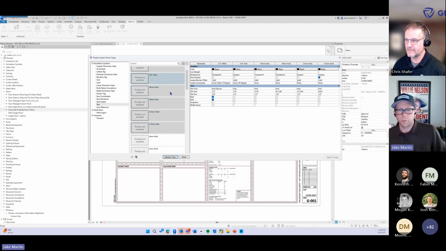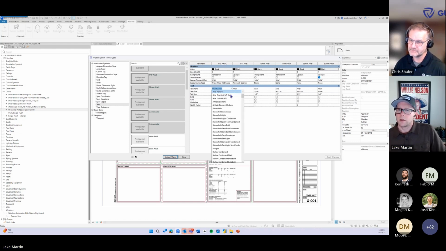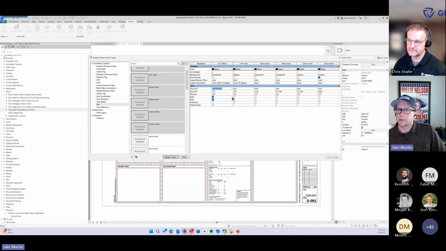So I can select multiple styles and I can compare them side by side. I can confirm whether or not the name actually matches the properties. And if it doesn't, I can actually make changes here and then apply those changes to the project.